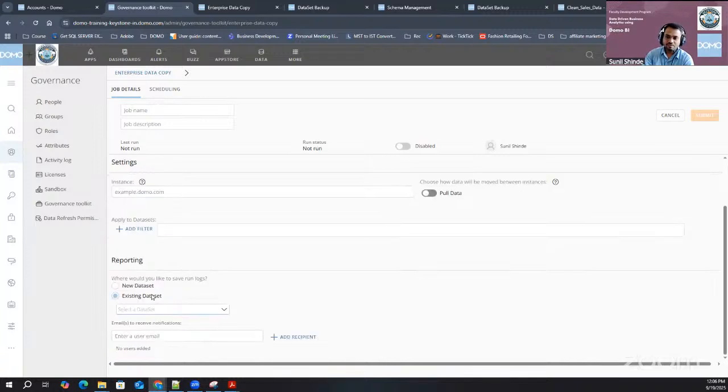Here also we can create a dataset for run logs. So we can click on this new dataset and we will give the dataset name. Initially, on the first run, it will create the new dataset, and after that whenever we run this job, it will just write the logs to the existing dataset.